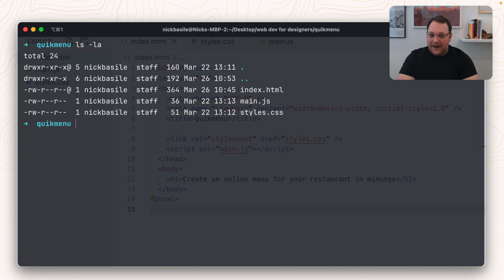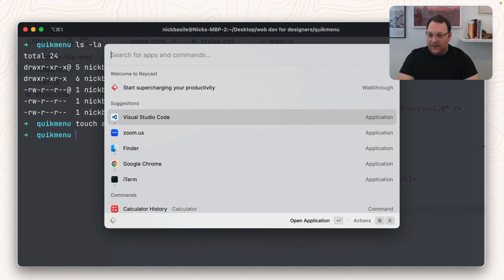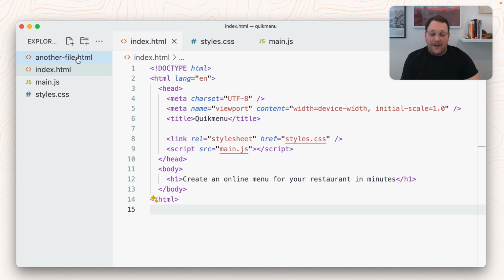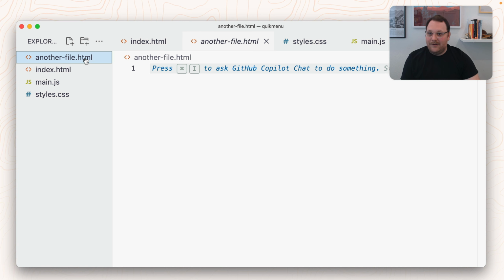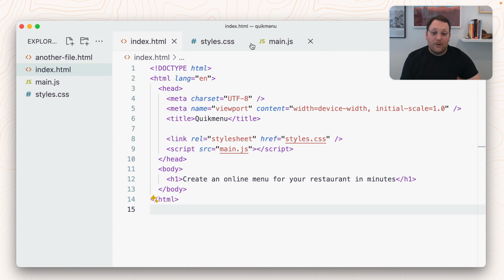So for example, we can make another file. We could say touch another file, and why don't we just call this HTML? And we can do that. So now if we come back over to VS Code, we can see this file got created. So we can run commands from the command line or the terminal and actually do stuff that impacts our computer. And it's a very, very powerful tool for interacting directly with the machines that we're working with.